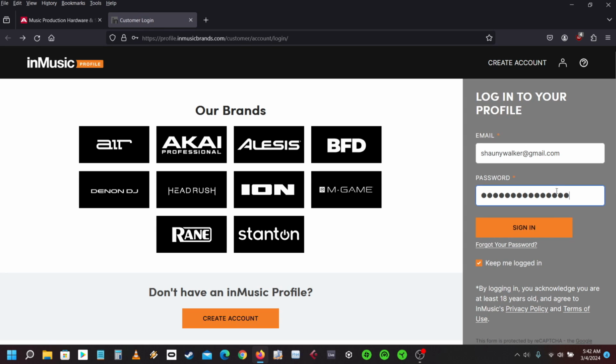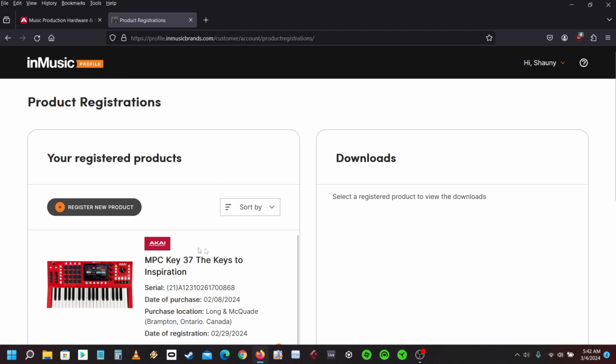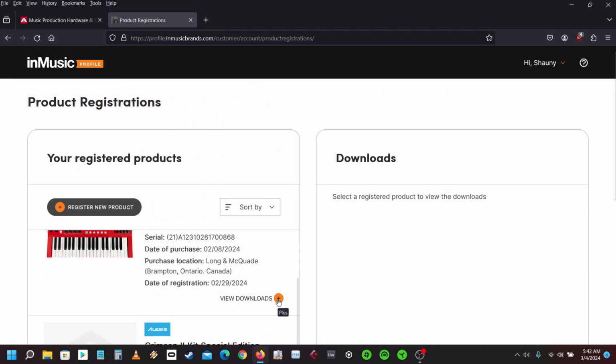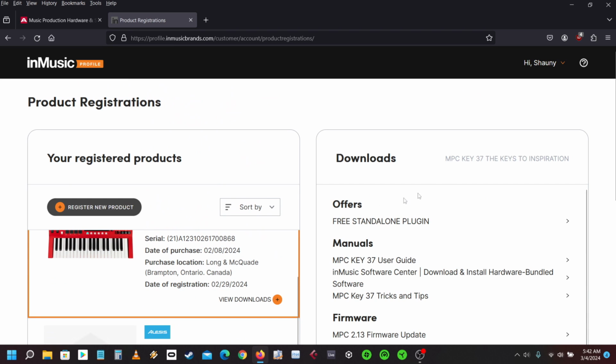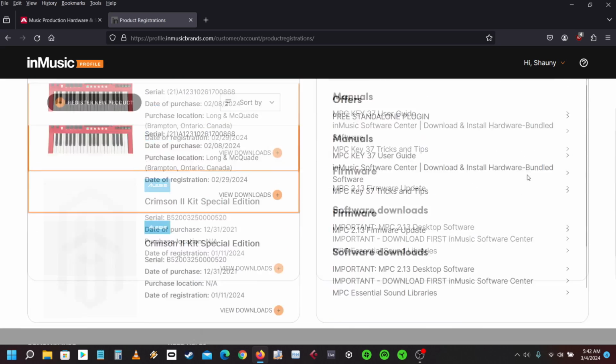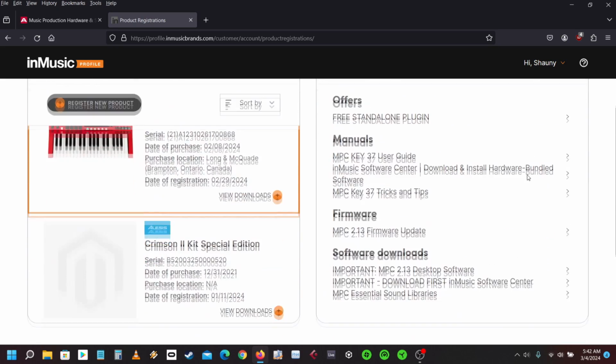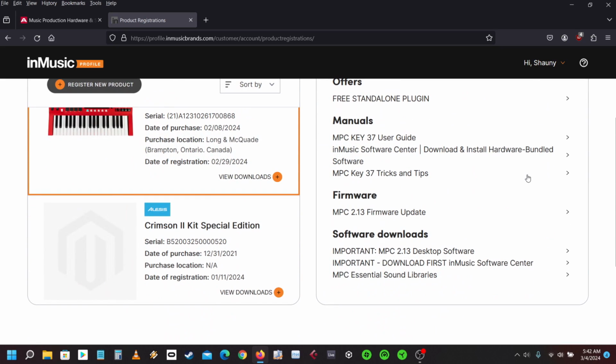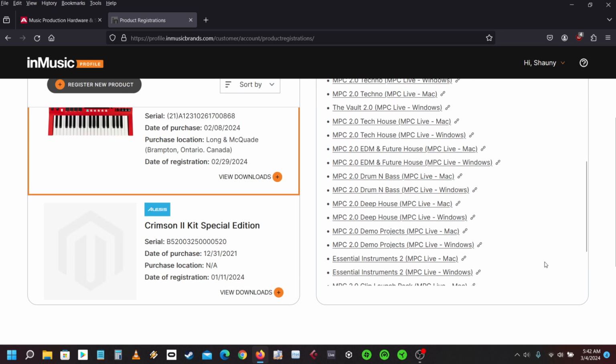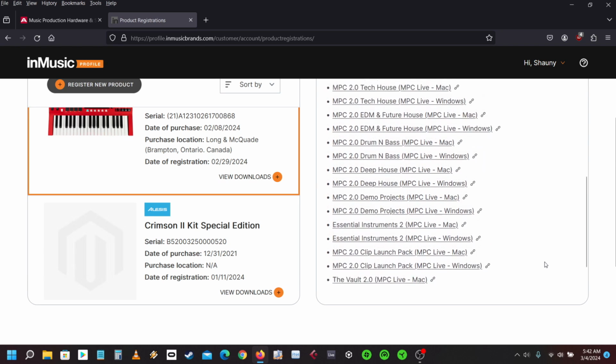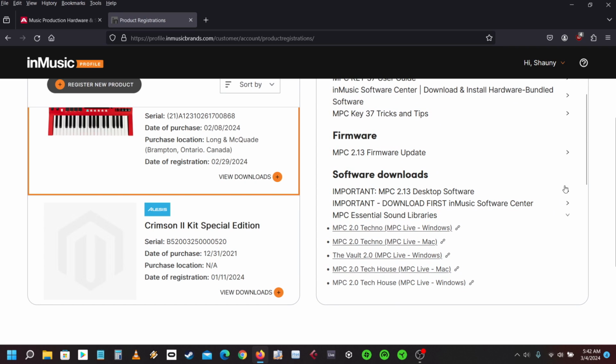In this case I already have an account. Here we will register our product and it will show up in our inMusic account profile. We can then view our downloads for the MPC KEY 37. At the top of the list we can see a special free standalone plugin offer for first-time registered users. We will get to that in a moment. Next is the manual section, including firmware updates and software downloads for MPC 2.0 desktop. In total there are 9 complete exclusive sound libraries to download and utilize in the MPC software.